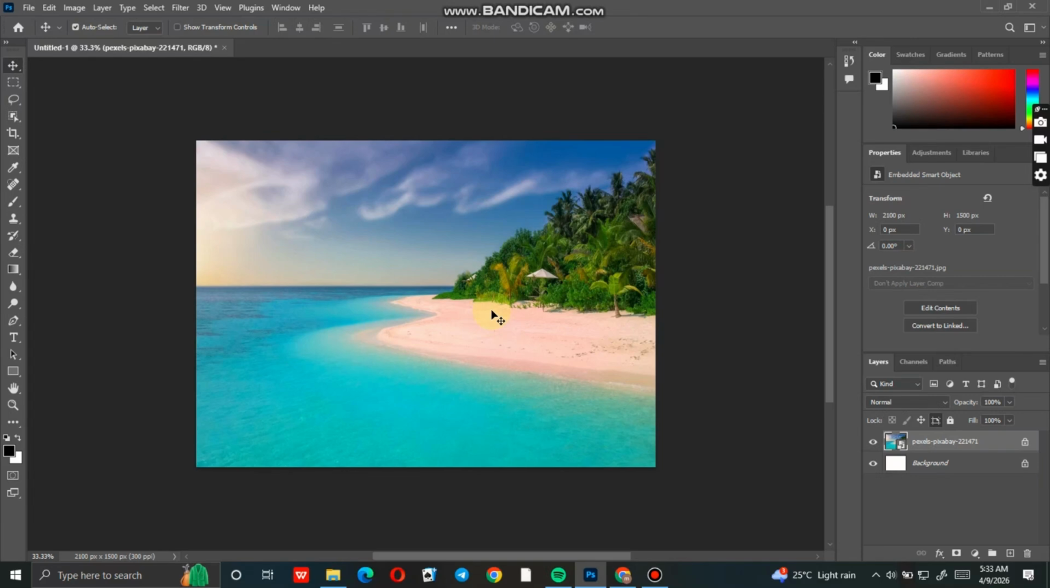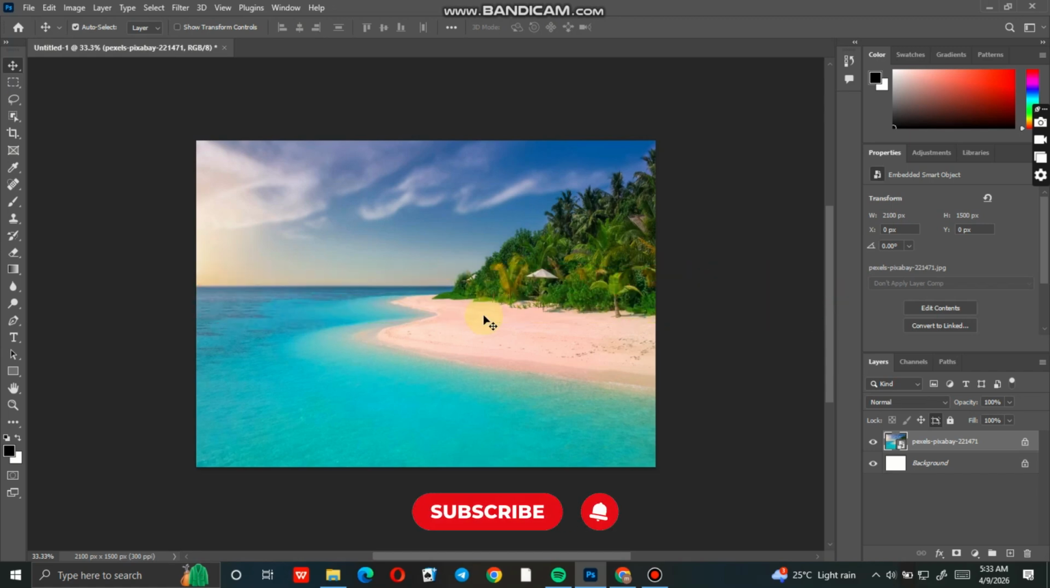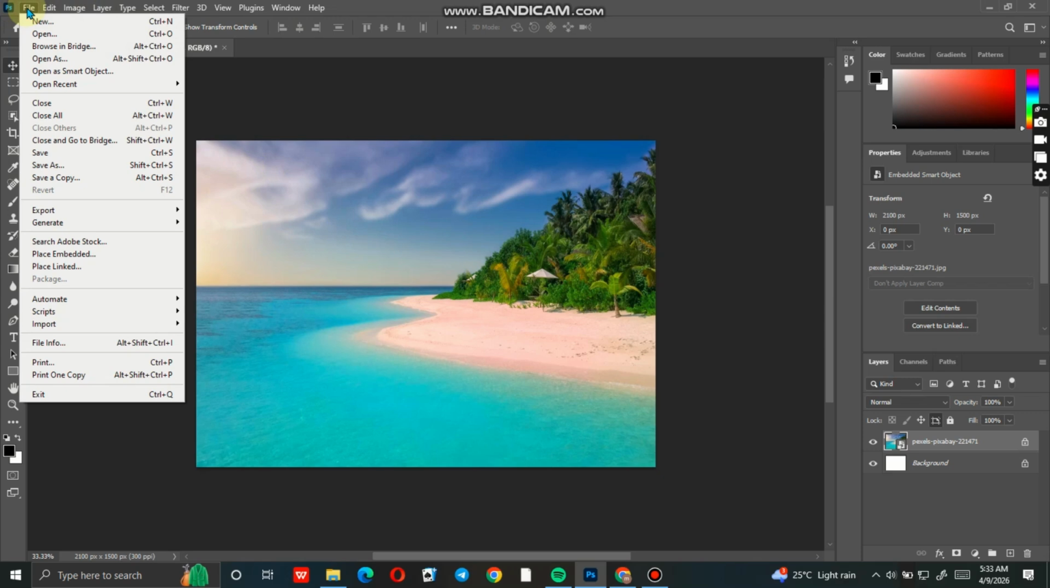In this video, we'll guide you through how to insert an image in Adobe Photoshop. First, you need to open Photoshop. You might already have a project open, or you may just have a blank canvas. Either way works. To insert an image, go to the top left corner and click on File.